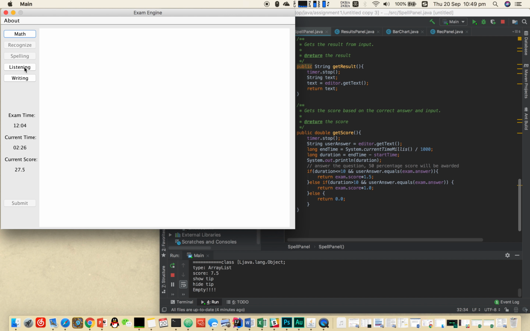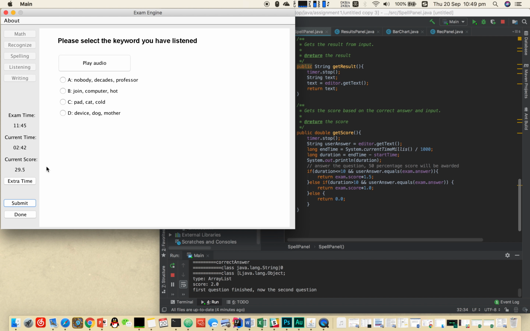And the last one is the listening test. I can click the play audio button to play the question. If I need more time, I can click this button, but the final score will be decreased, giving me longer.